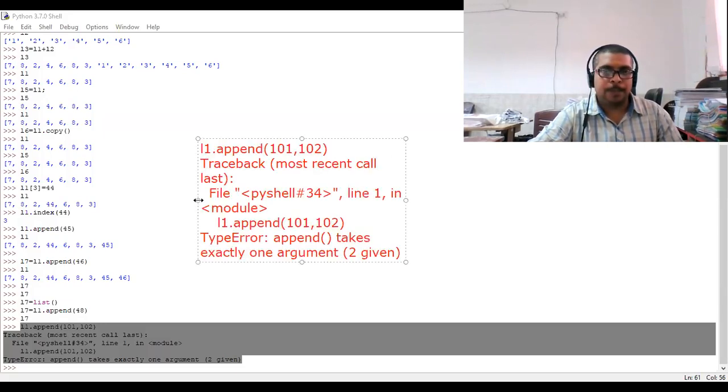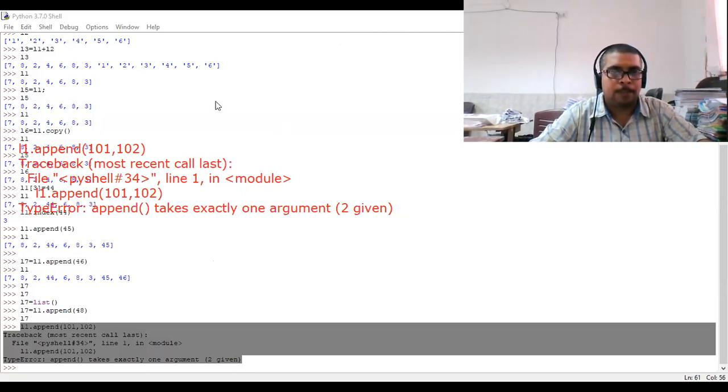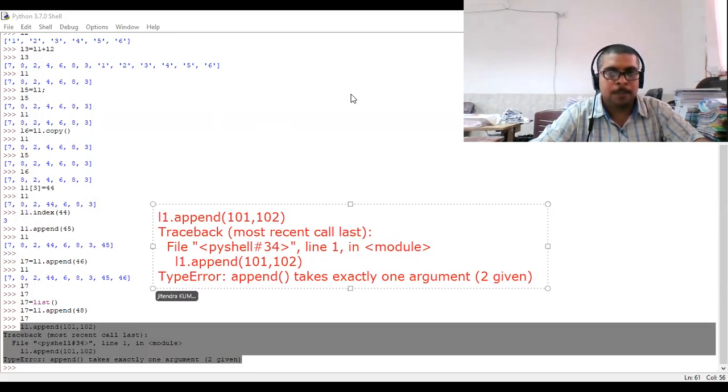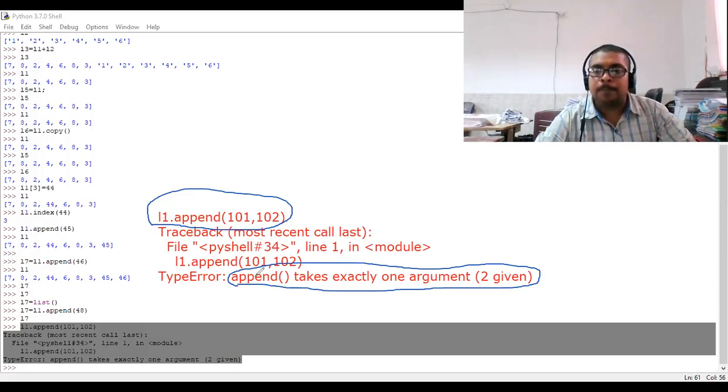You can see, इसको देखो, एरर सीखना चाहिए, एरर को समझना चाहिए। I have tried to append the two values. दो values देने जा रहा है, तो हमारा error दे रहा है। Append takes exactly one argument. एक से ज्यादा एलिमेंट हम इसमें पास नहीं कर सकते। We cannot pass more than one element using append.